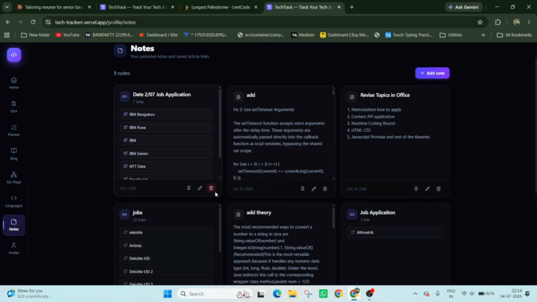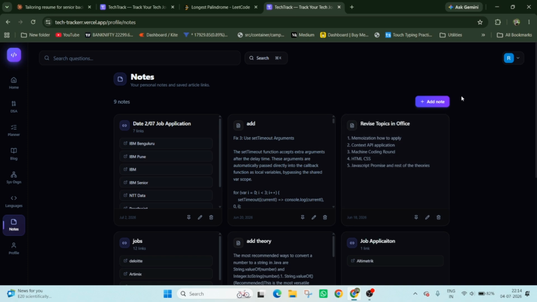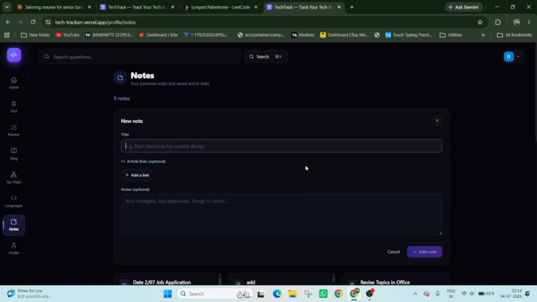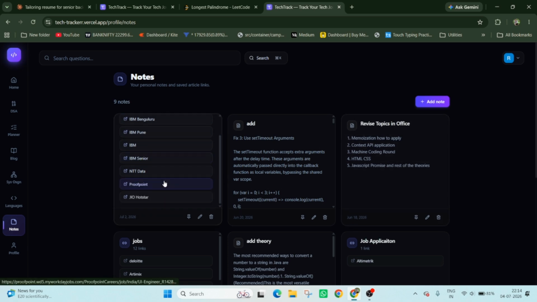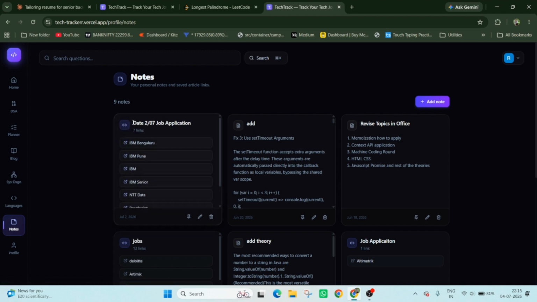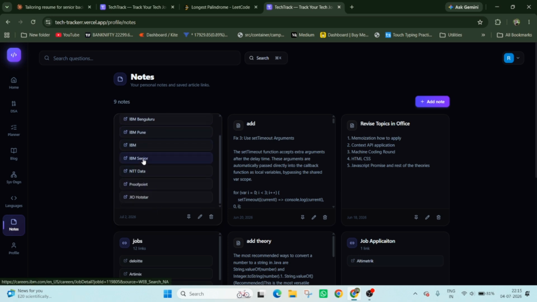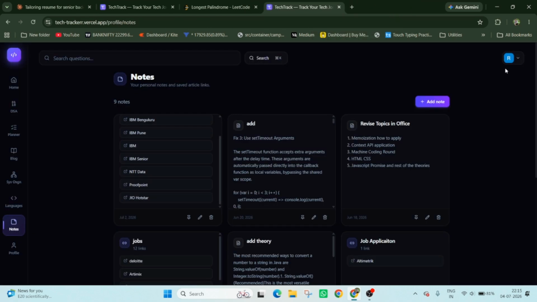Notes is also a section. You can add your own notes, and if you want to keep some notes on your website, like when I have to apply to some companies, I add those links here. When I come home from my office, I just click on that link and apply as a front-end developer. So there are a lot of things in there.